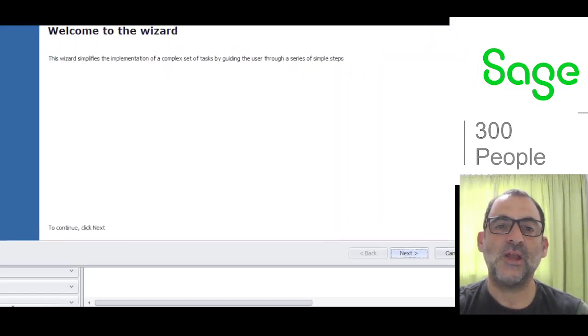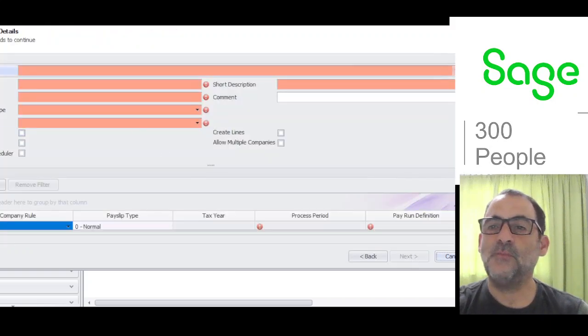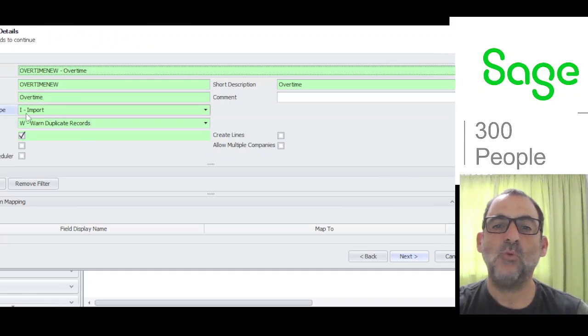But we know the screen now already. So we can go next. The template, yay, we can use the overtime one. And now definitely we want to import.